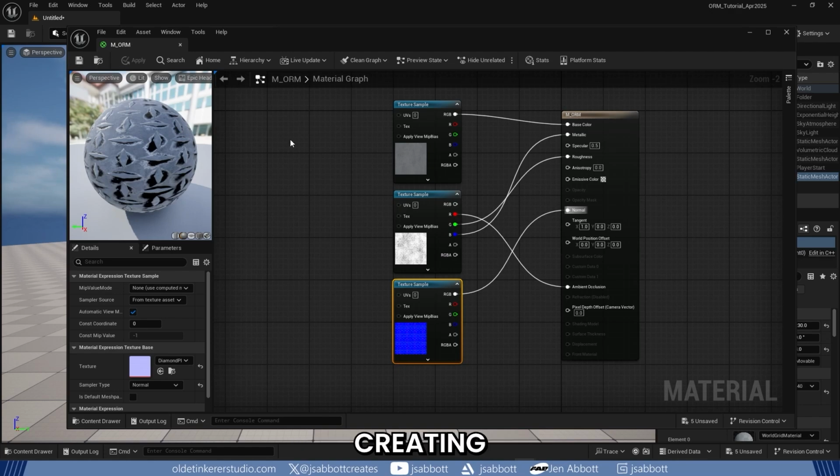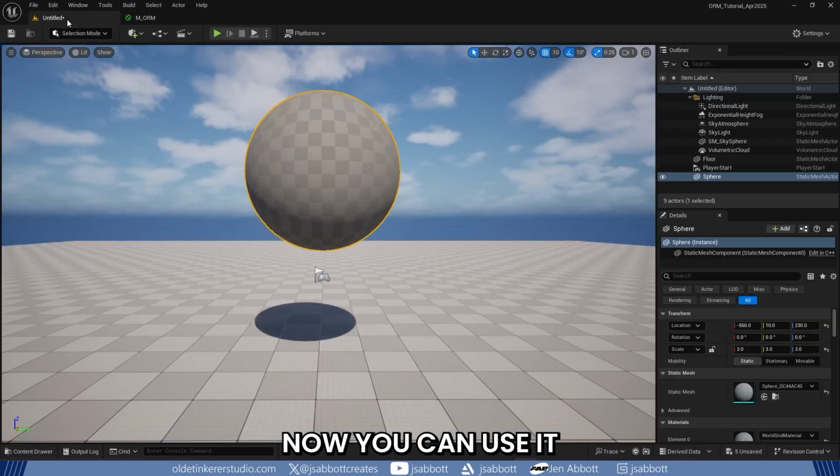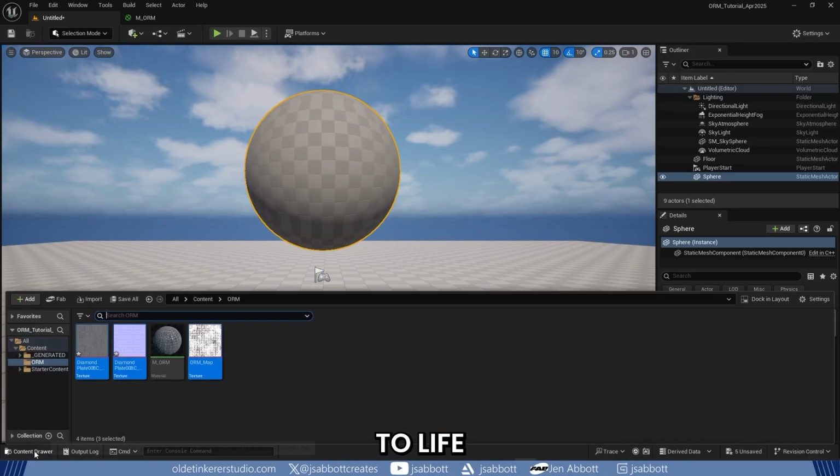You've successfully created an ORM texture map in Affinity Photo. Now you can use it to enhance your materials and bring them to life in your 3D projects.